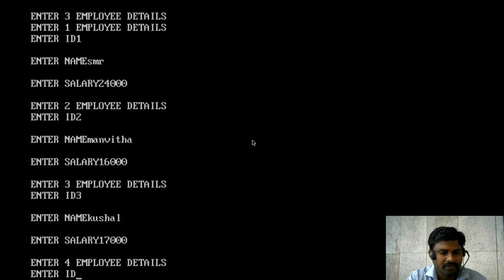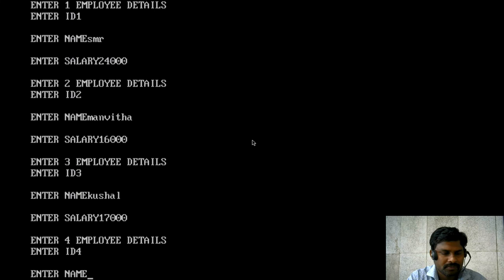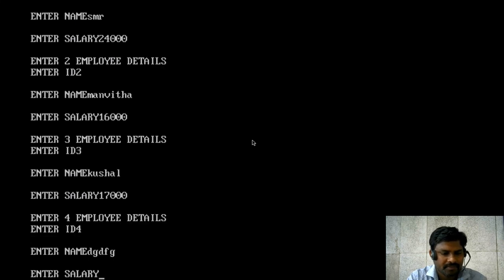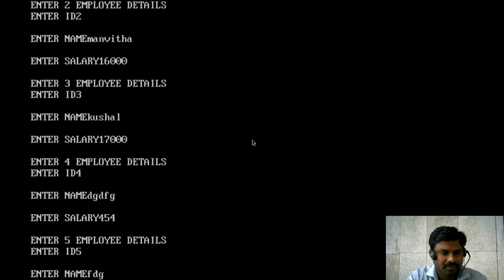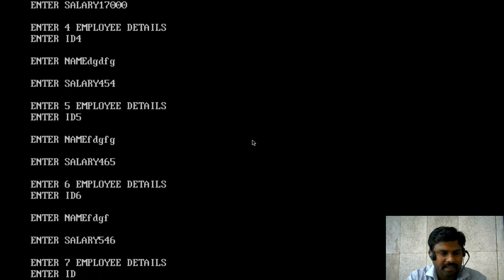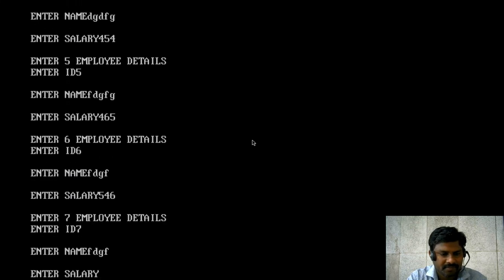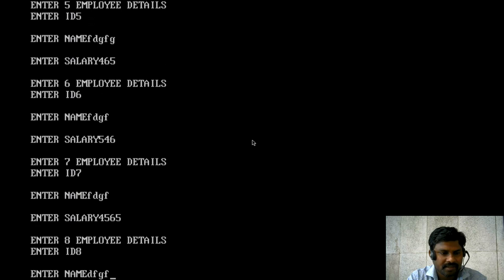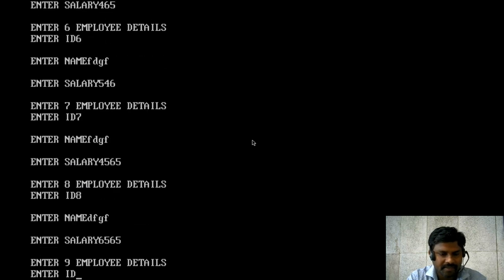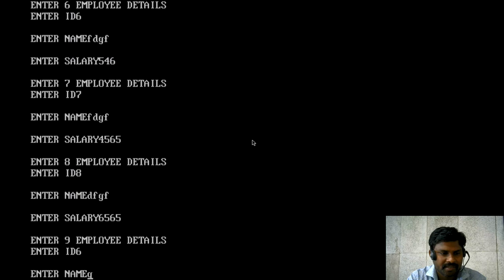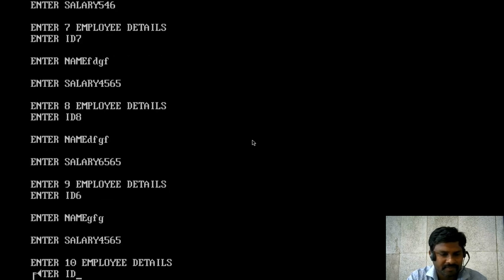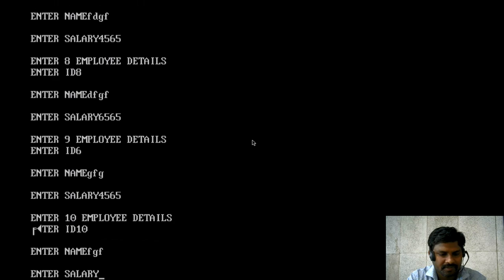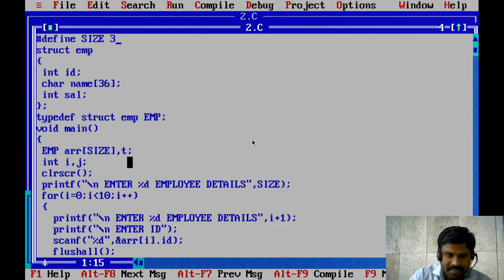Yes, employee ID 4, some name, some salary. 5, name, some salary. 6, name, some salary. ID 7, some name, some salary. 8, name, some salary. 10, some name, some salary. By mistake here we have to write 10 instead of 10. You have to simply write size.